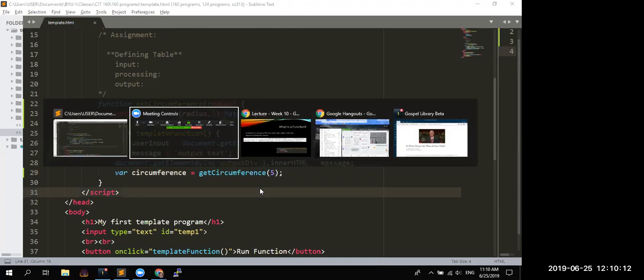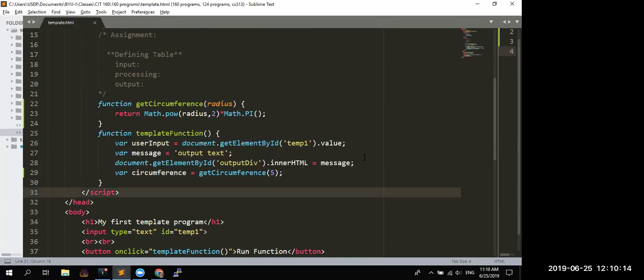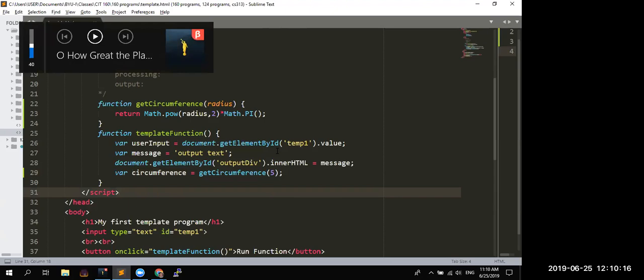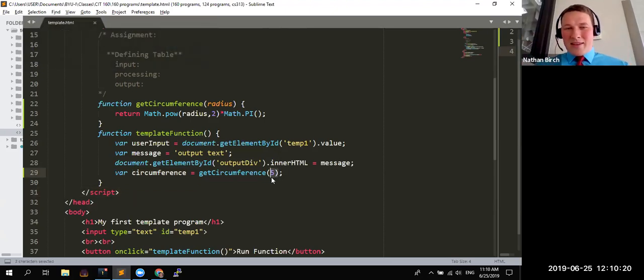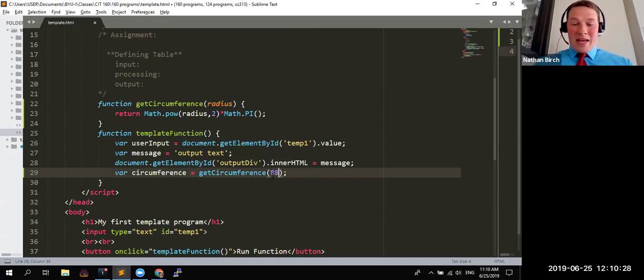It looks like you ran the get circumference. Why'd you put a 5 in there at the very bottom? 5, I was just assuming that like that's the radius of the circle that I wanted to find the circumference of. So this 5, I could put anything. I could put like 88.6543, you know, but that's just a radius.